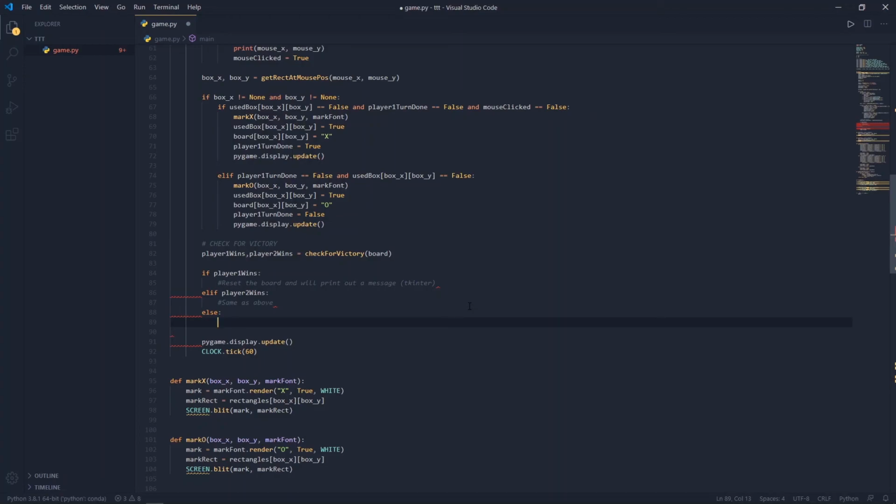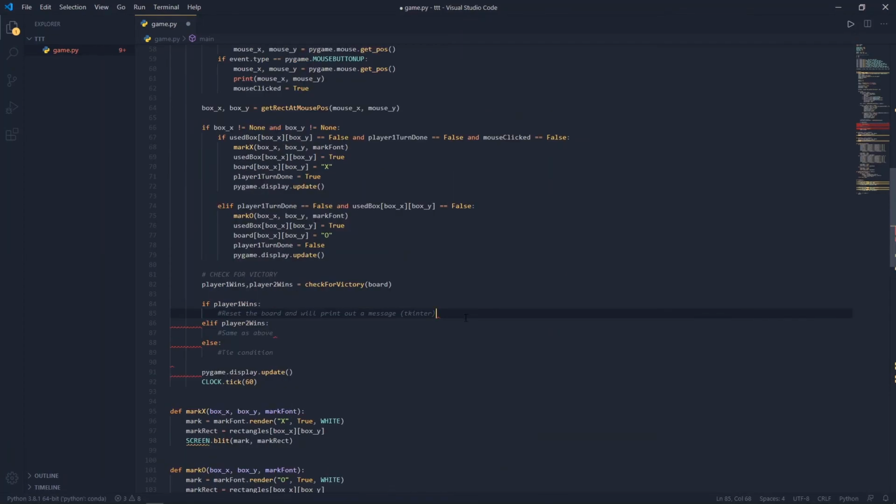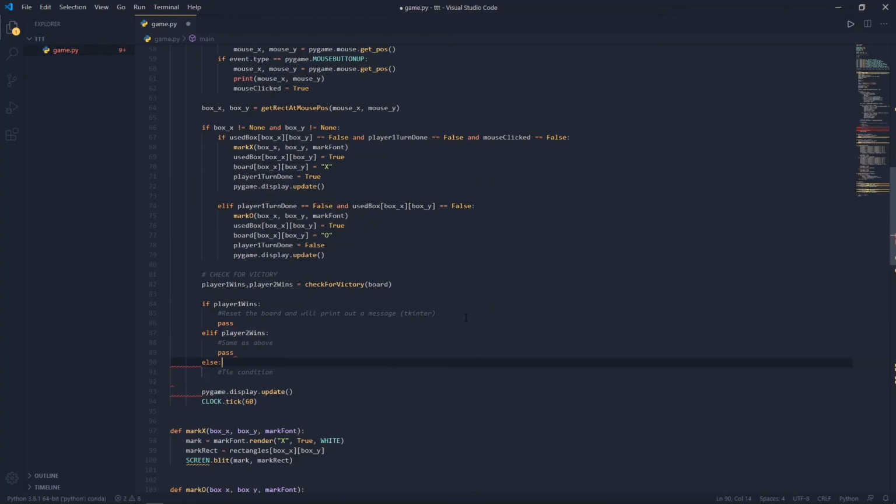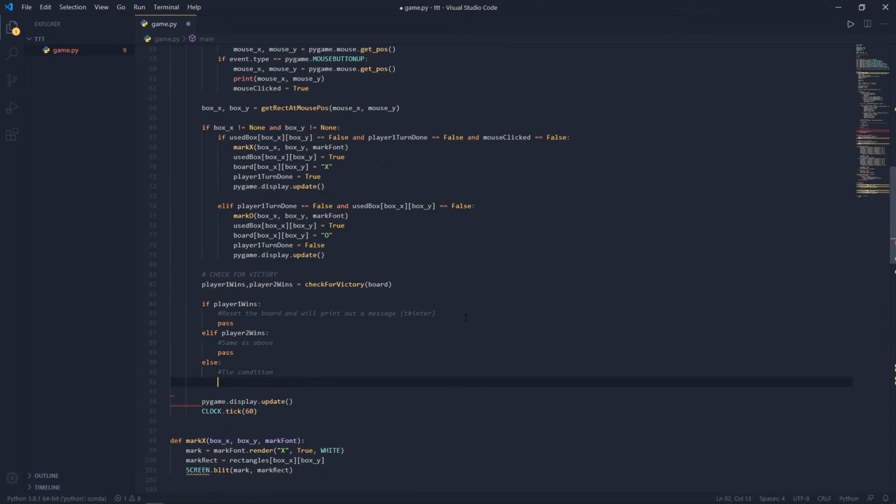So then we will check for game over. So I will say tie condition here, and we will implement the logic later on. So actually in these conditions we have to say pass for now, because we are not writing any code here. So just type in pass in every function so that Python doesn't give us any error.